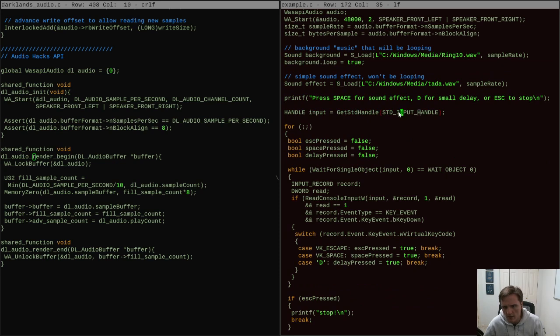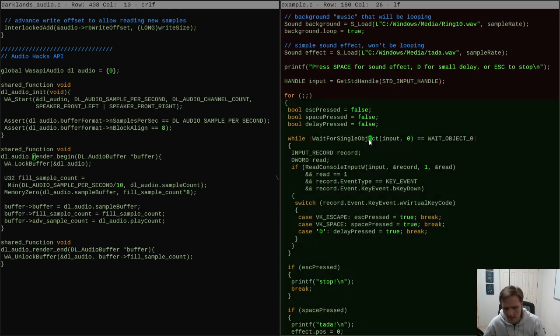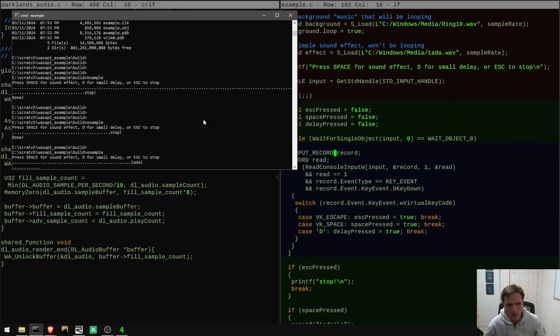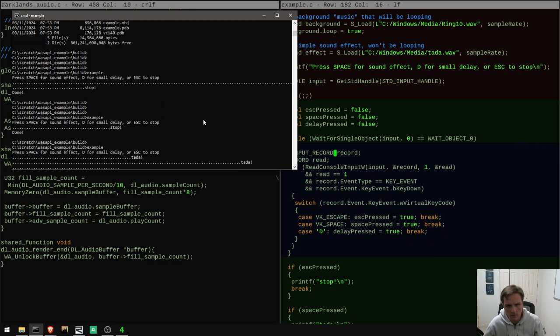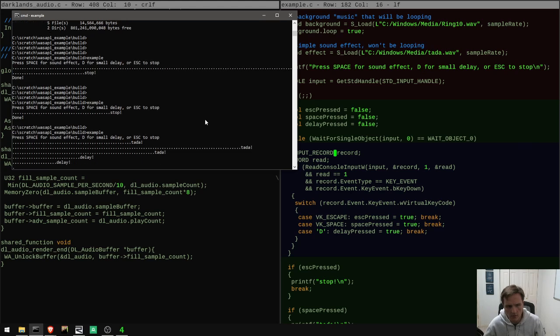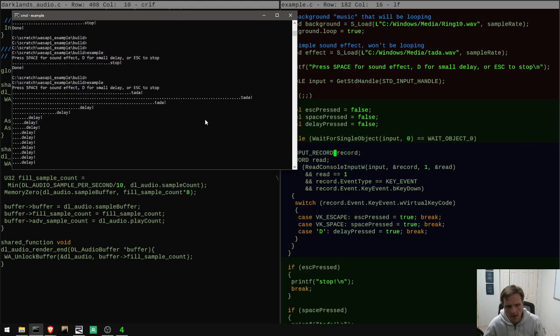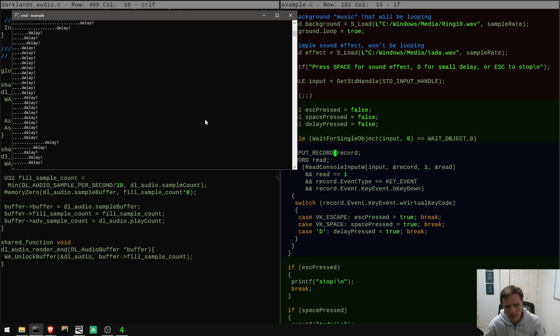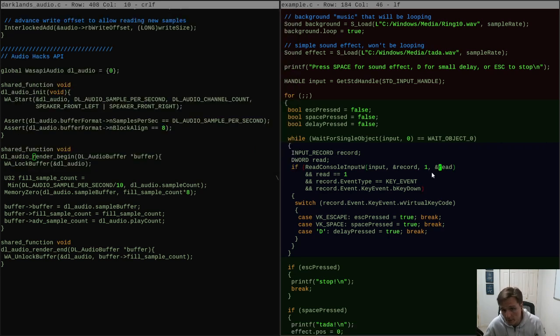Here it gets the standard input handle. That's not relevant to making sounds. That's a part of, if we look at this, we run example. That's for making this work. And I can press D to insert a time delay. The point is it's showing that the time delay doesn't cause any hiccups in the playback. And I can stop and there's no click.